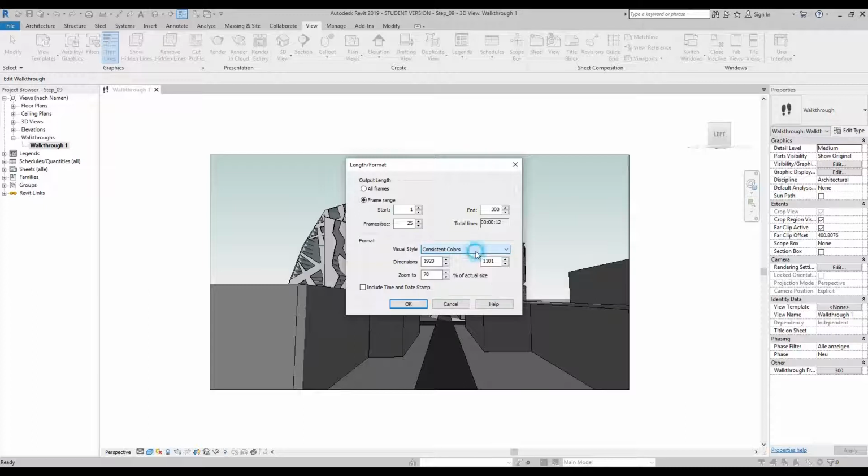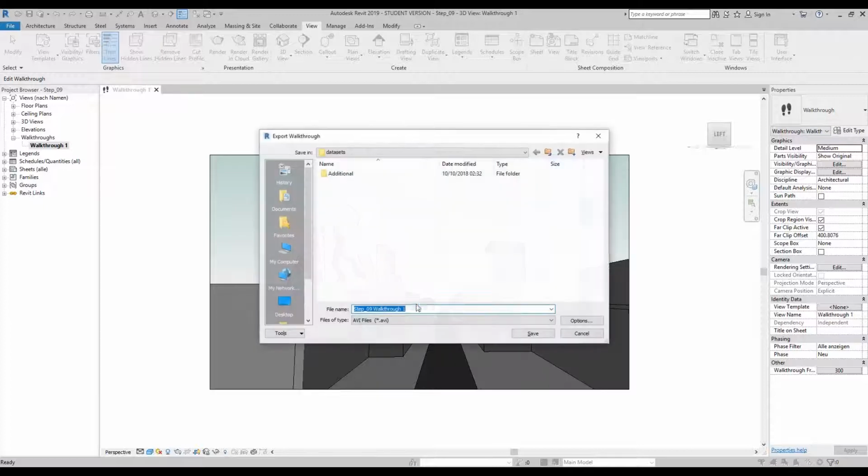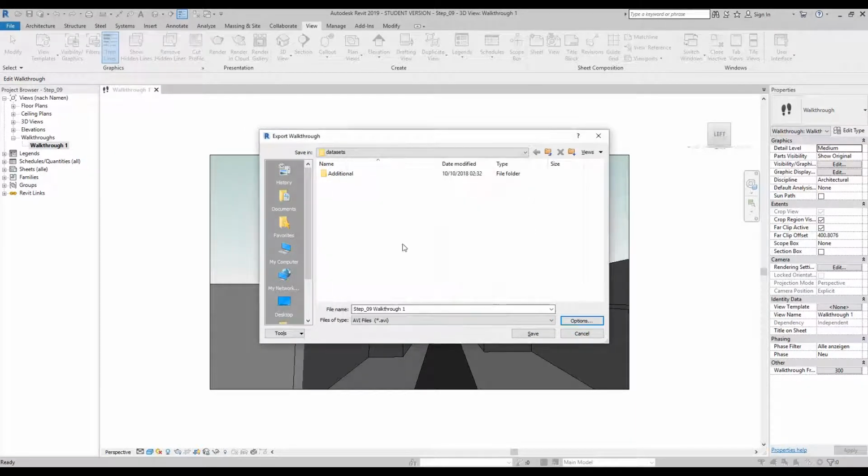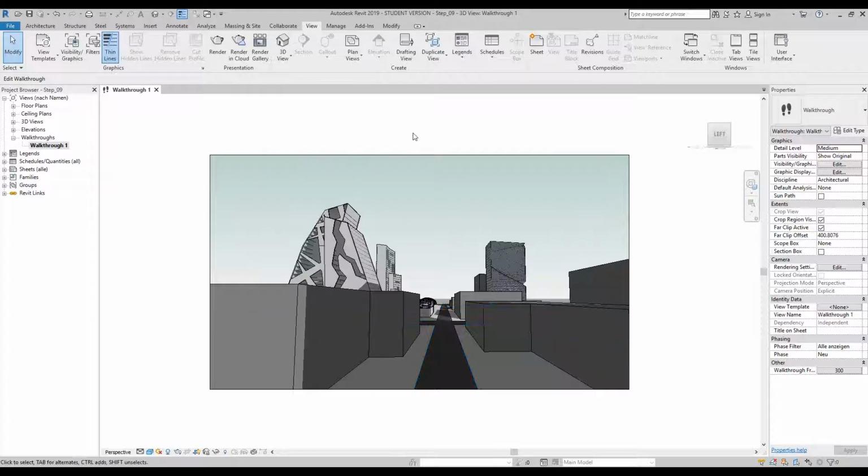And also you will notice we have the format, and the reason why it's consistent colors is because we changed that in the graphic options bar, but we could change that to any number of visual styles. And you will notice that we can have the zoom at 78% of actual size. We can muck around with this, so you can see the dimensions. It's like a widescreen, 1920 by 1100. But for now, let's change the zoom to 100% and then press OK. And then you can save it accordingly, and you can have additional options again if you want to double check things. But for now, we won't save it, we'll just press Cancel.